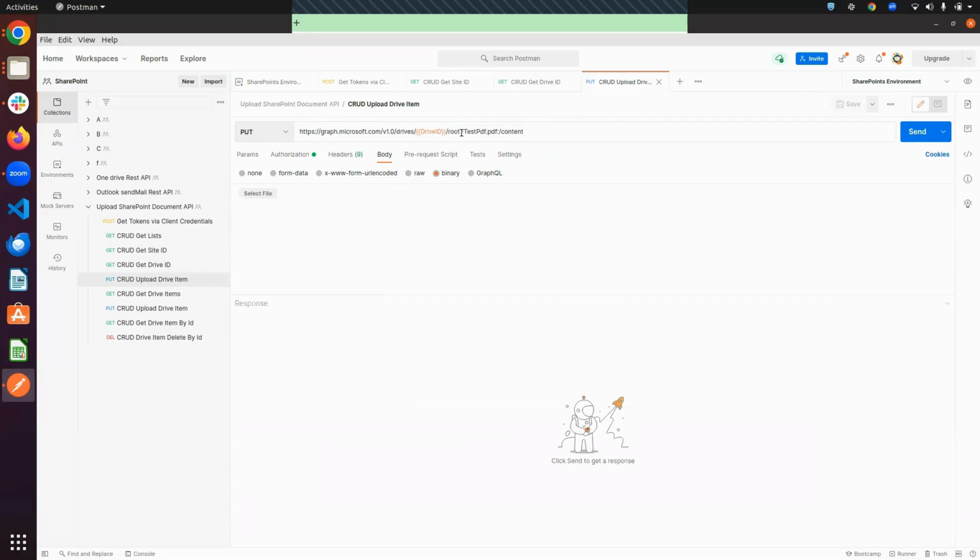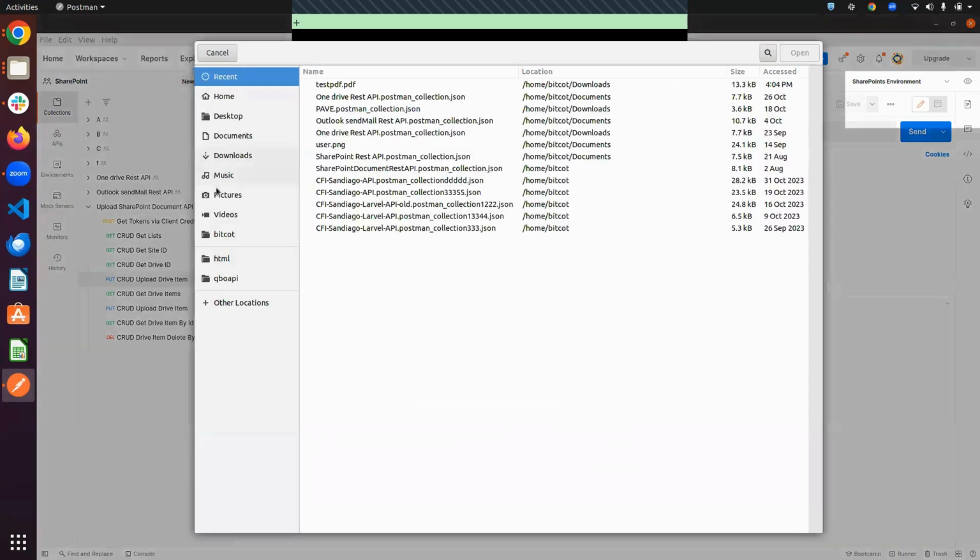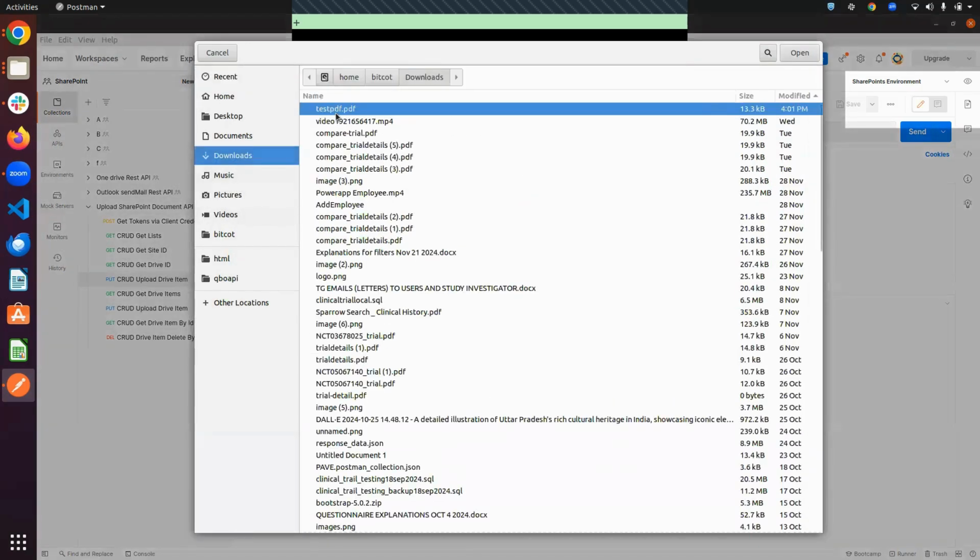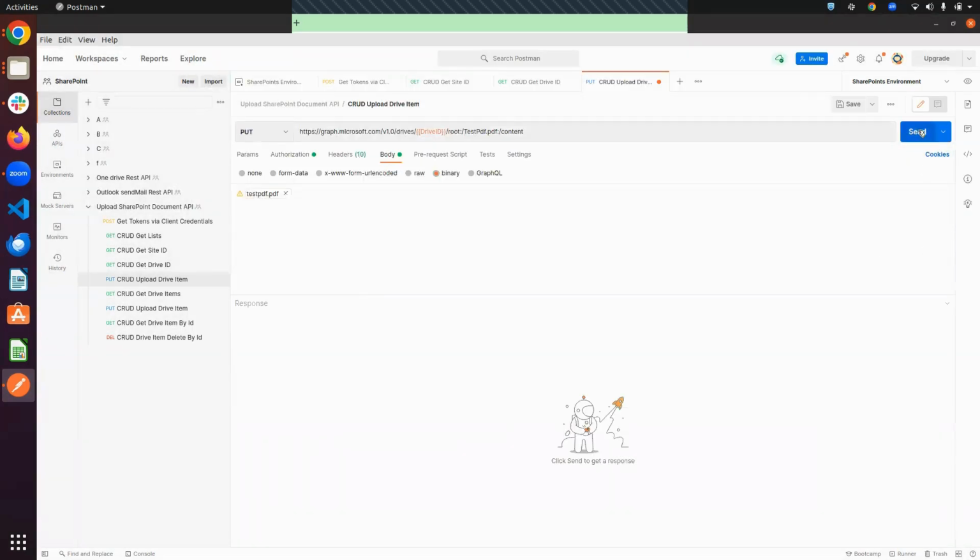Friends, this is our root. So we just pass the file name, and then pass the content. And friend, we are using binary, so select binary. You can see the select option right here. So we select this, and you can say download and pass test.pdf, right, and send it.